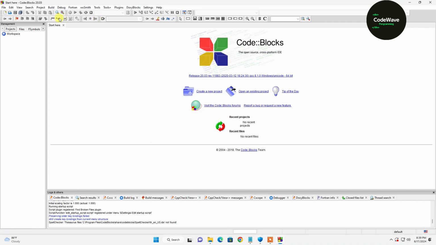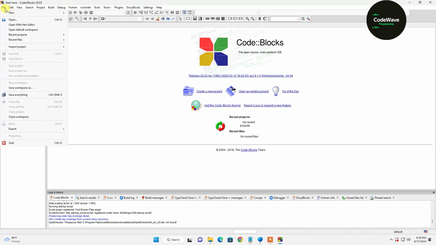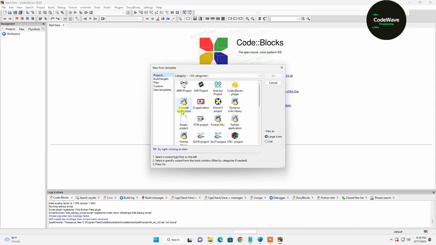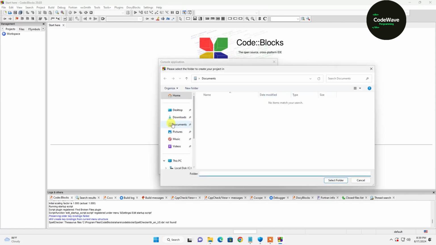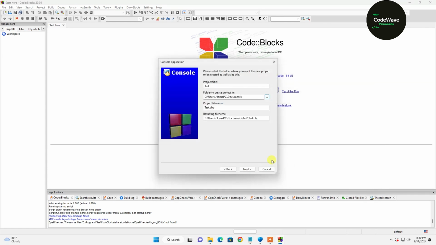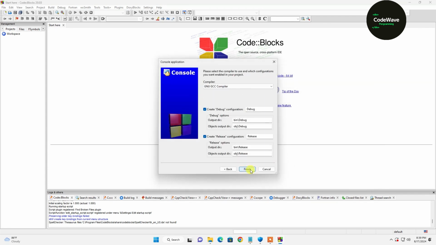Let's create a new project. Click on the File menu, then click on New and click on Project. Click on Console Application and click on the Go button. Click on the Next button. Ensure that C++ is selected and click on the Next button. Type the project name and browse the folder location where you want to save your project and click on the Next button. Again, click on the Next button.